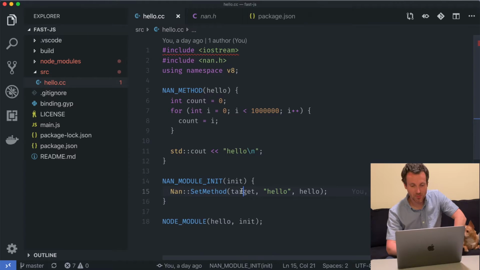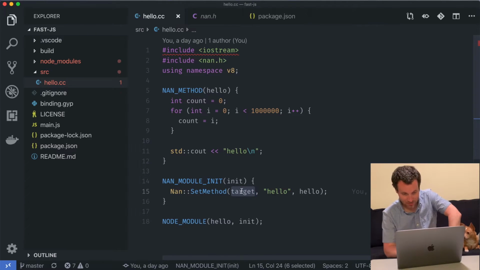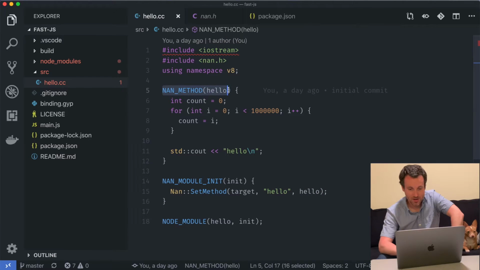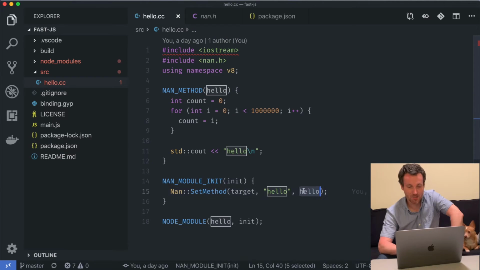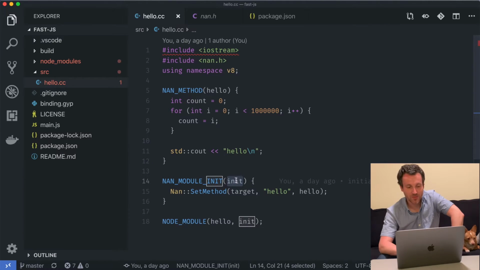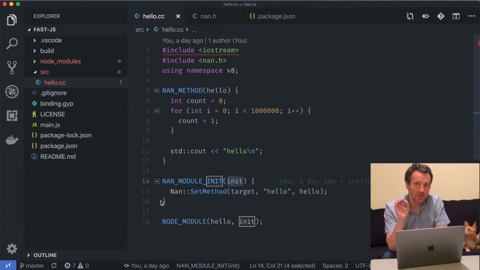And what we do is we pass in just target, which is a name there again. Then we give it a string of what we want the function to be inside of JavaScript. And then this name, again, just to identify that whatever was the method name up here registers back to this same name here. And then we have the node module, same name again, hello, and then init, which is like from right here.